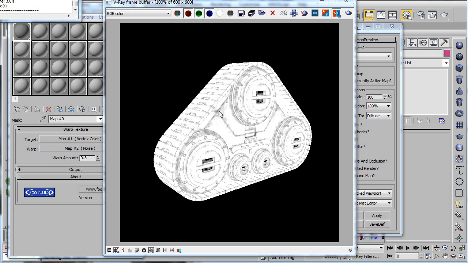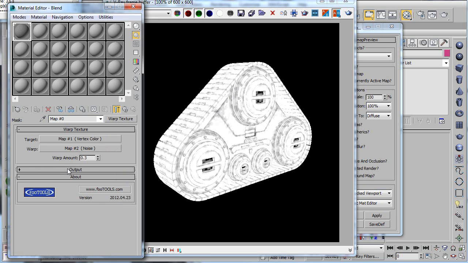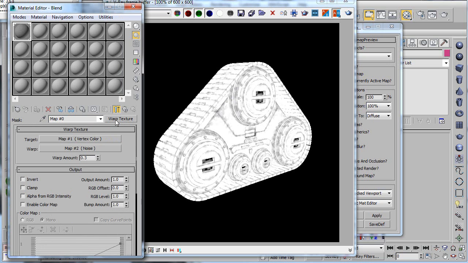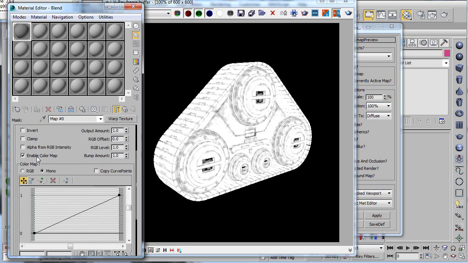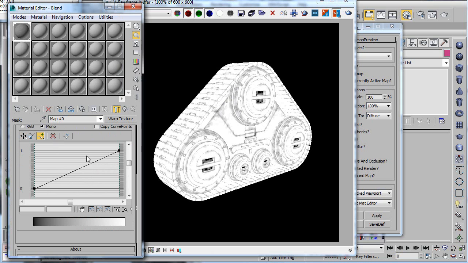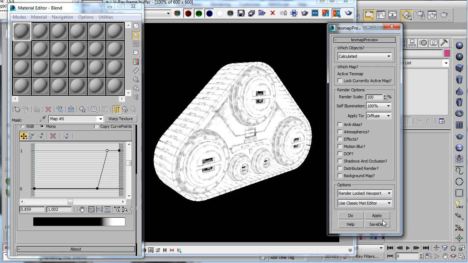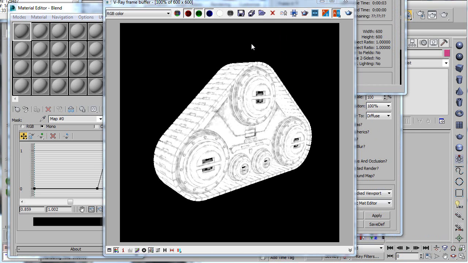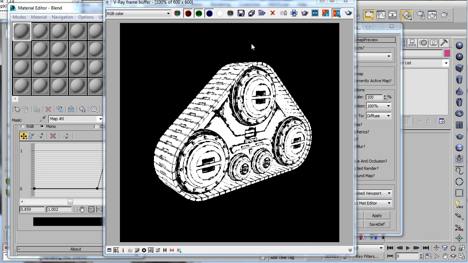You can see we have our black edges, and then we also have them noised up. But this currently is looking too light. Really, we want something that's a lot more contrasty. So let's go to our output of the warp texture and say enable color map. And I will add some more contrast to it. Say something like that. Now if we re-render this map, there you go. You see we have a lot more contrast.